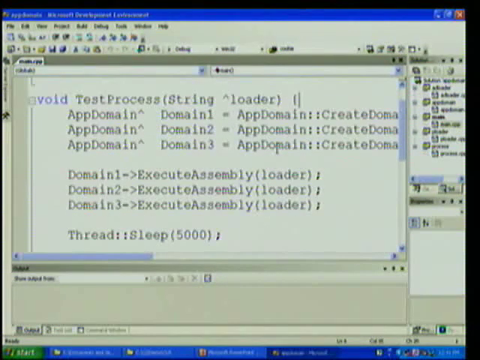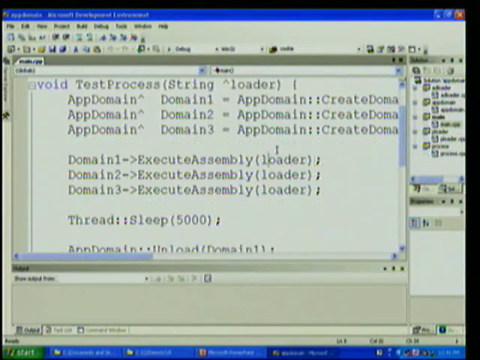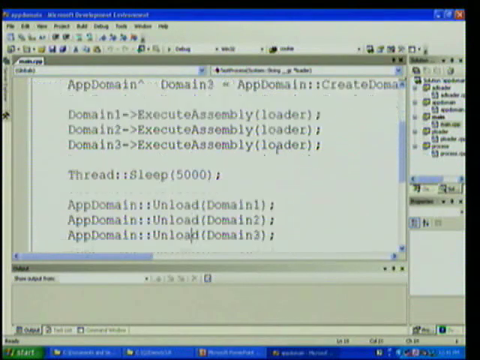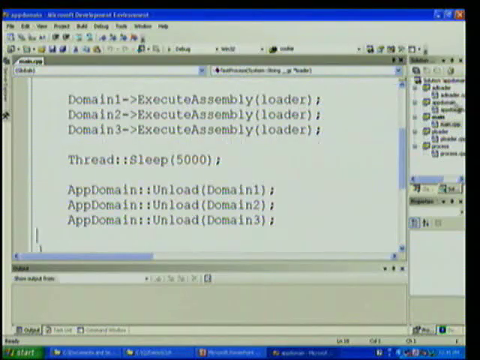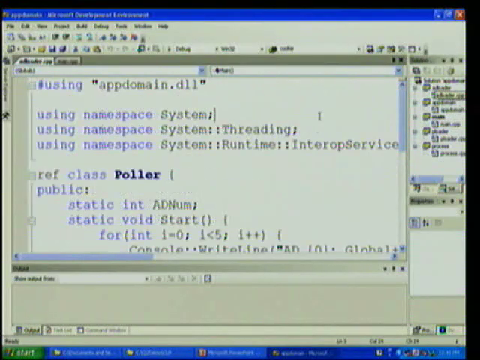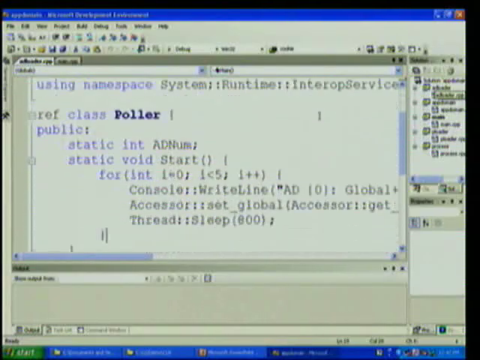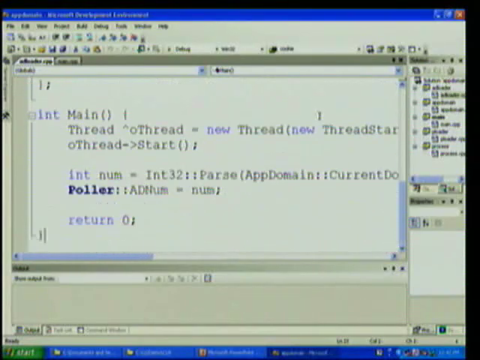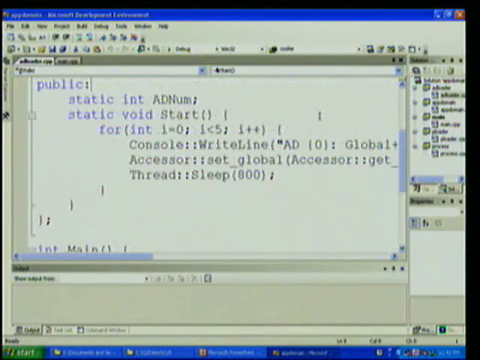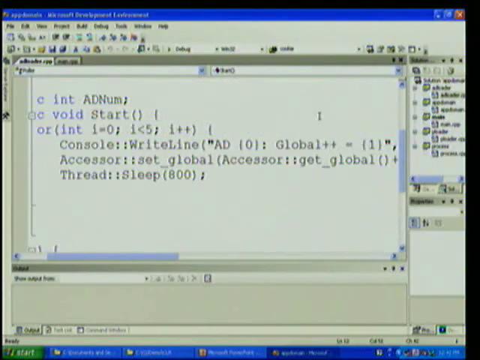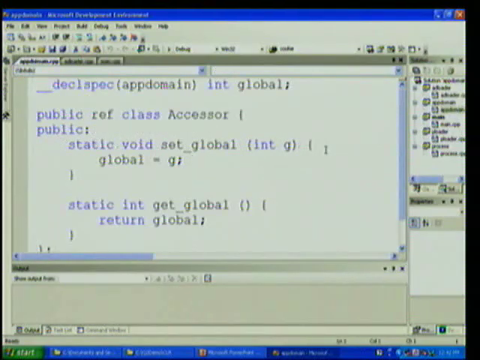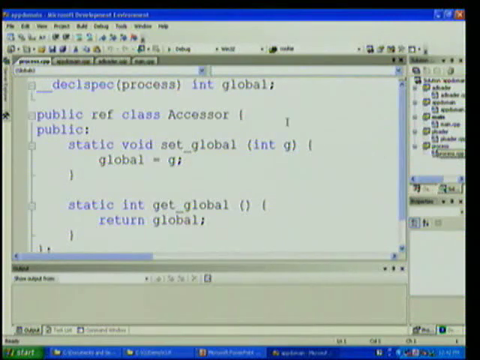In each case, we create 3 app domains. We do an execute assembly on that app domain, and then we shut them down. Just for completeness, I'll show you what the loader looks like. All it is, it's a class that on a thread starts up, figures out what app domain it's in, and just says, that global that you've exposed to me, I'm going to print it out, increment it by 1, and tell you what app domain I'm in. So here in our actual code, we've got a declspec app domain global with that getter and setter that I just referenced. And we've also got in the process case a declspec process getter and setter.